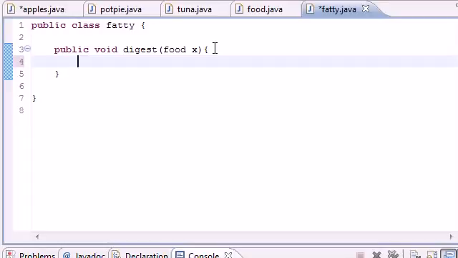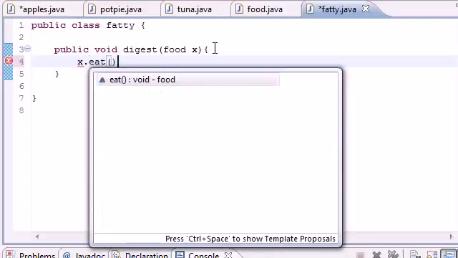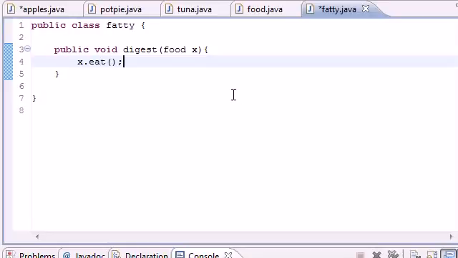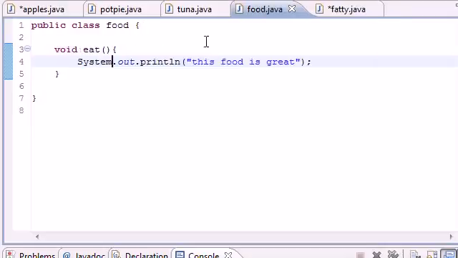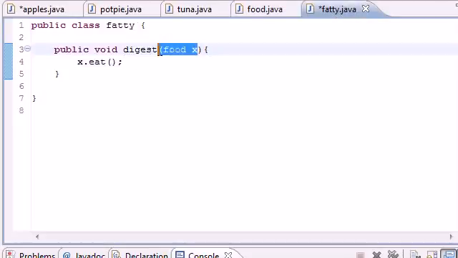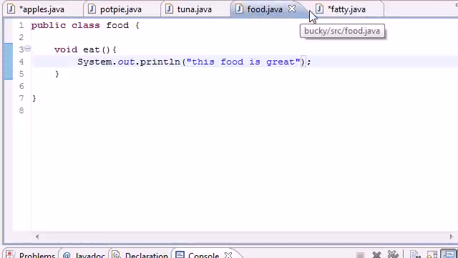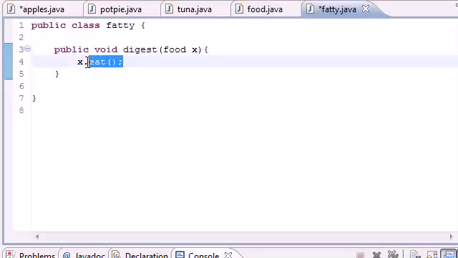So now we're going to pass in a food object, and when we pass in a food object, we're going to take that object, which is now named x, and we're going to call the eat method on that, and bam, that's all we're going to do. So here's what we can do right now. For example, if we had a food object named Bucky, we can pass in Bucky, and whenever we call Bucky.eat, it's going to say this food is great. So whenever we pass in a food object, it's going to call that food's eat method right here.